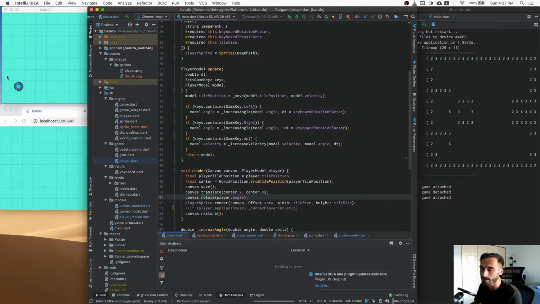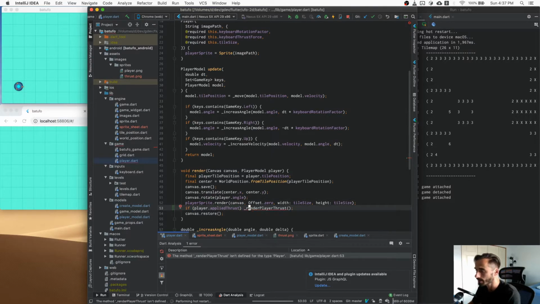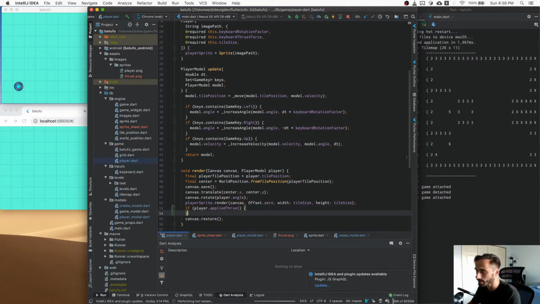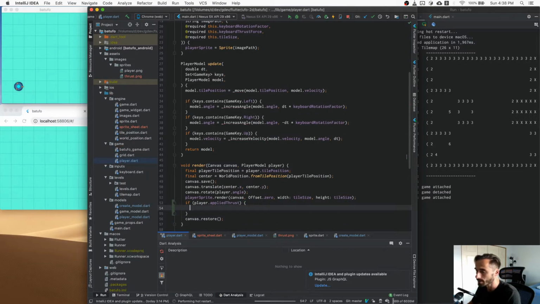Otherwise we get a thrust that's pointing this way. But we'll go step by step, right? So if the player applied thrust, we render the player thrust. And so the thing is, what we need to do is figure out, so we're already at the center of the player, right? So maybe actually we should not make this a separate method yet. We should just probably keep it here so we can see things better. So we are already at the center.